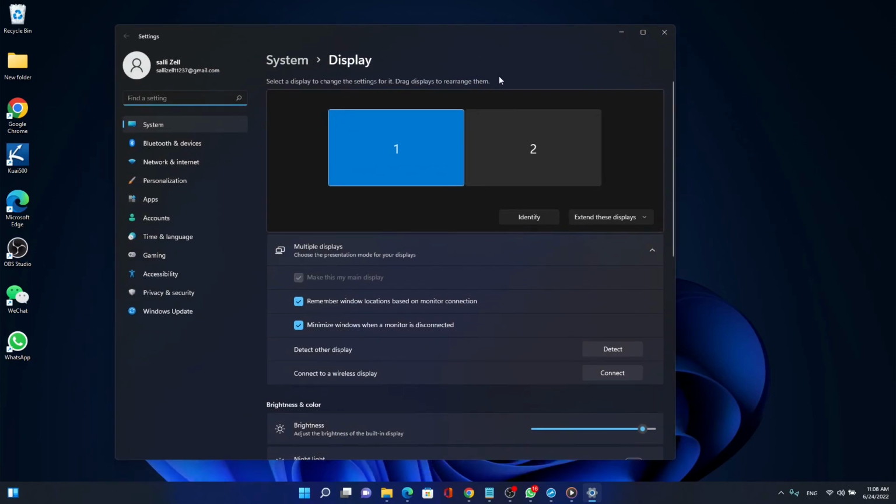There are so many things you can do in the display settings. Right now, I'm using two systems, a same system with two screens. That's the screen of my laptop and my TV, or you can call it my monitor. Here we can switch between both of them, which one should be main and which one should be extended.